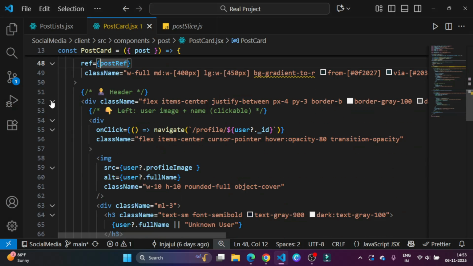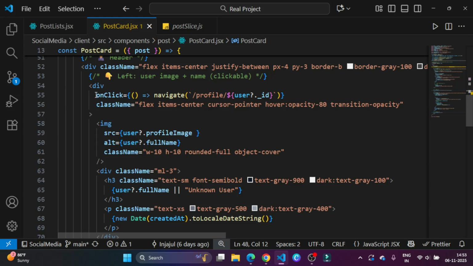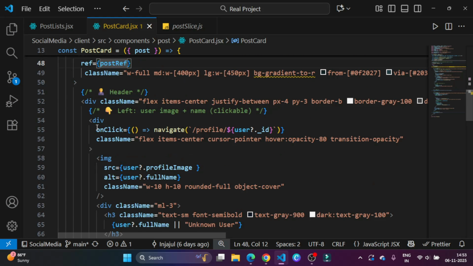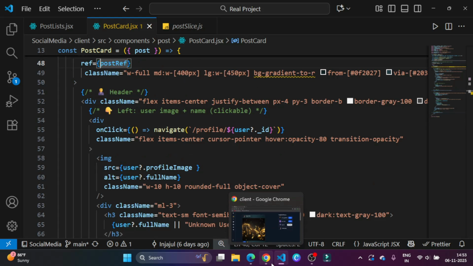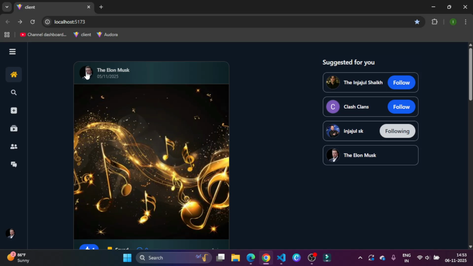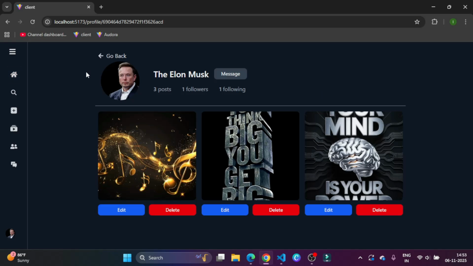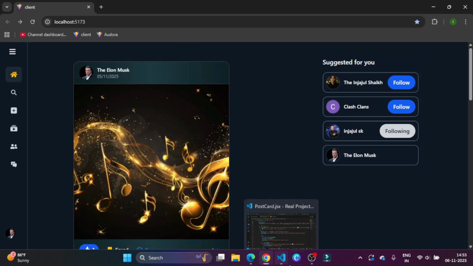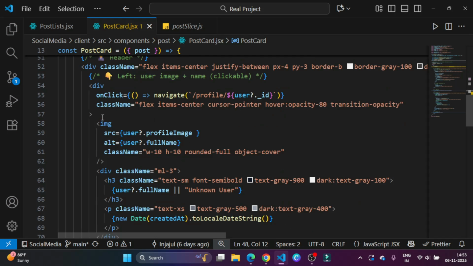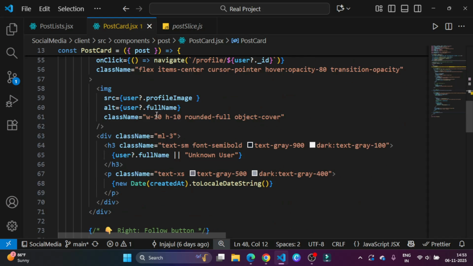And then this is the header, right? I put the navigate inside the menu icon here. So if you click on it, then you will be redirected to this profile page, right? And then this is the image.